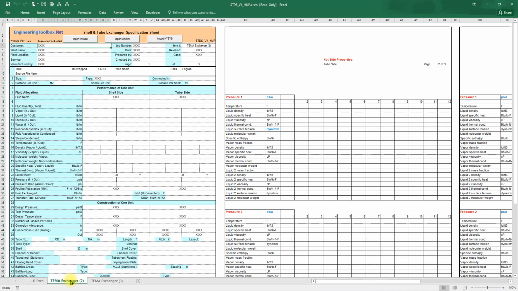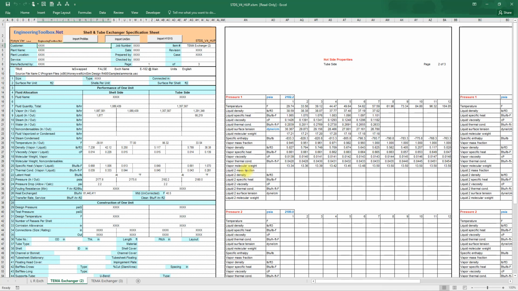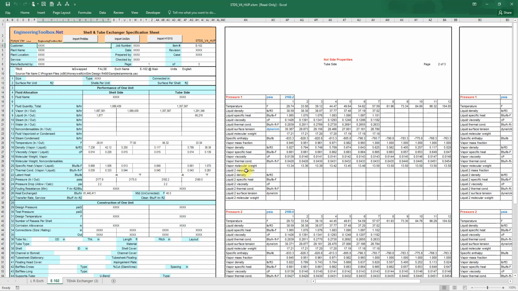UniSim is the same way as Hysys. Click the button, Yes, select exchanger to report, OK. A datasheet for UniSim is ready.